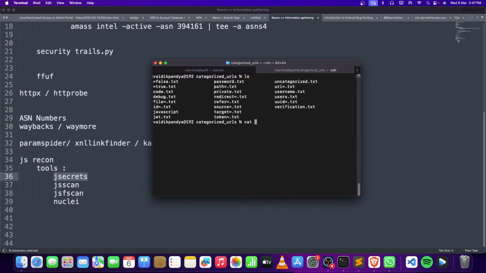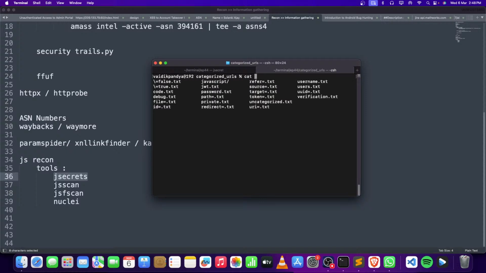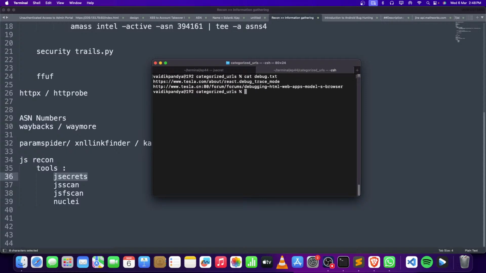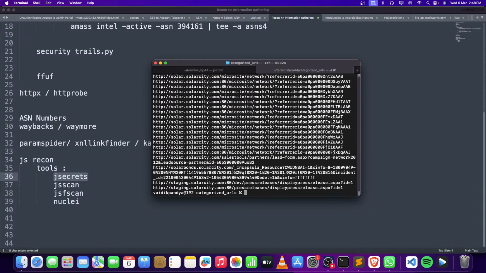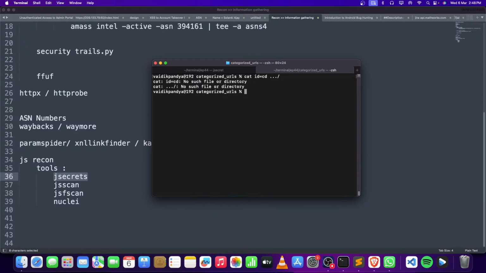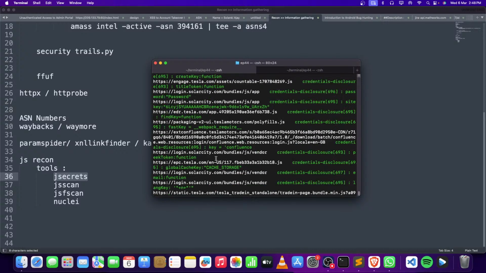So if you just go to verification, all the domains having verification are actually parameters you can get. If you just do cat debug, it will just give you all the debug ones. You can go with anything like id equals, it will just give you all the things. So it is kind of sorting out everything for you. This version is only having around 15 to 30 of it, but the other one is having a lot more. Now, these are the two tools that you can use for JS Recon.